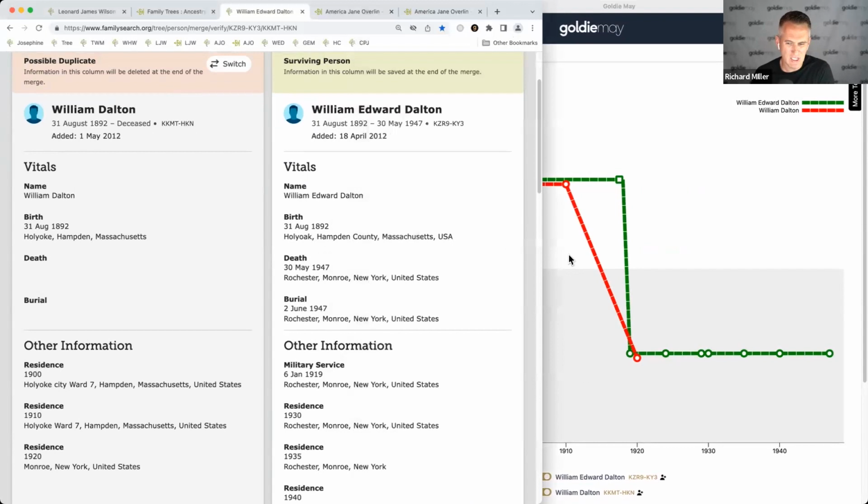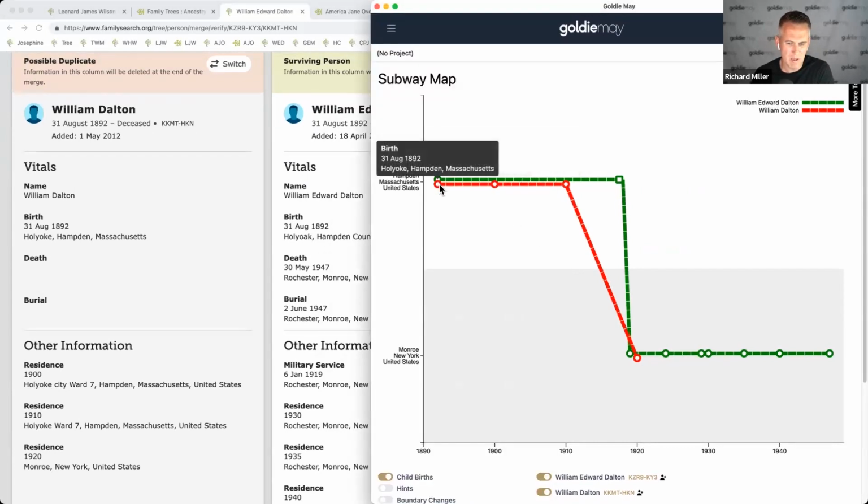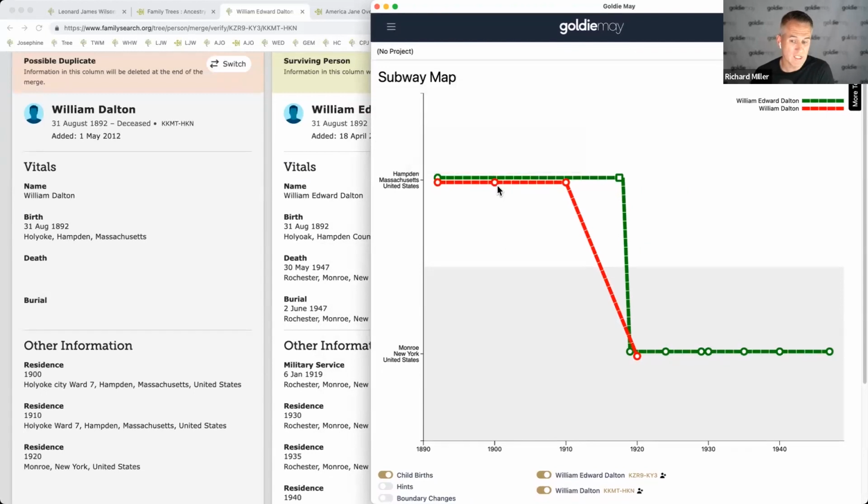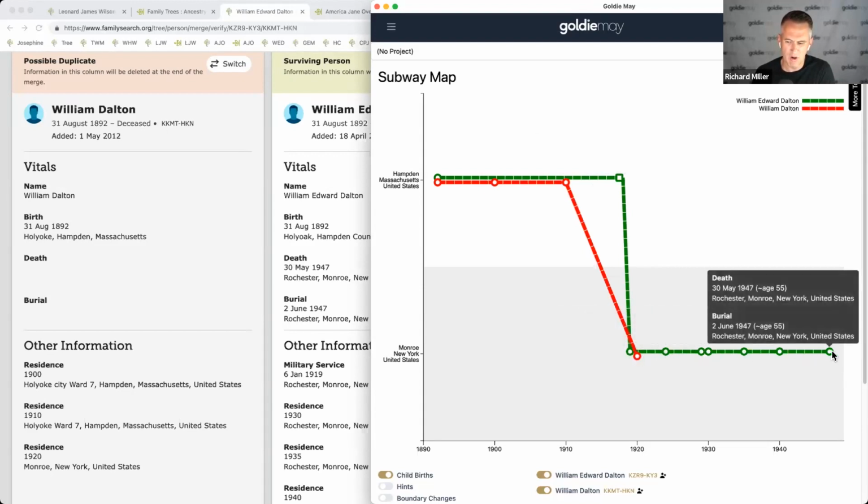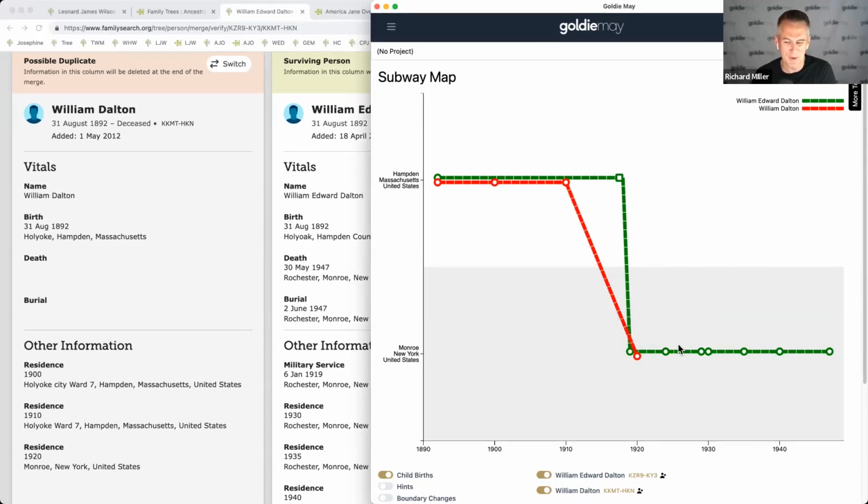And here you can see that they both show being born in the same time and place. The red line has a residence in Hampton, Massachusetts, or a couple of them really, that the green line doesn't have. And then they both show moving over to Monroe, New York at roughly the same time. The green line extends on in Monroe, New York, so it has more data than the red line, but I don't see any inconsistencies.